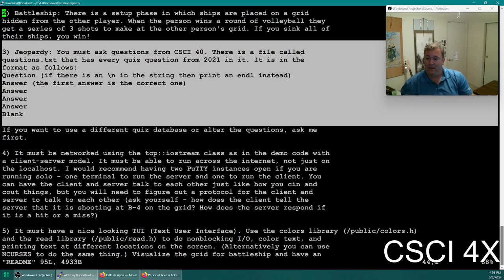Read the whole file in, and then just pick a random question and ask the user what the answer is: A, B, C, or D. If they get it right, print out right. If they're wrong, they get it wrong. 10 points. You'll have plenty of time to do this because it should not take you too long.